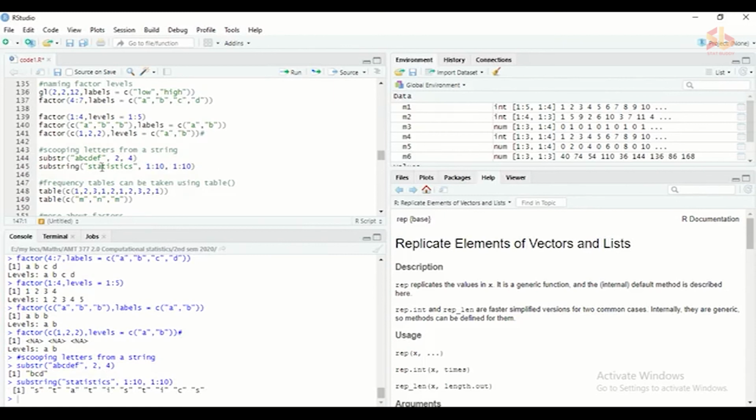It separates all the characters from the word I have provided. Why I gave 10 is there are 1, 2, 3, 4, 5, 6, 7, 8, 9, 10 characters inside this statistics word. So I asked the computer to consider the characters from 1 to 10, and return all the characters 1 to 10. Likewise, you can have different combinations and see the output and try to understand the behavior of this function.